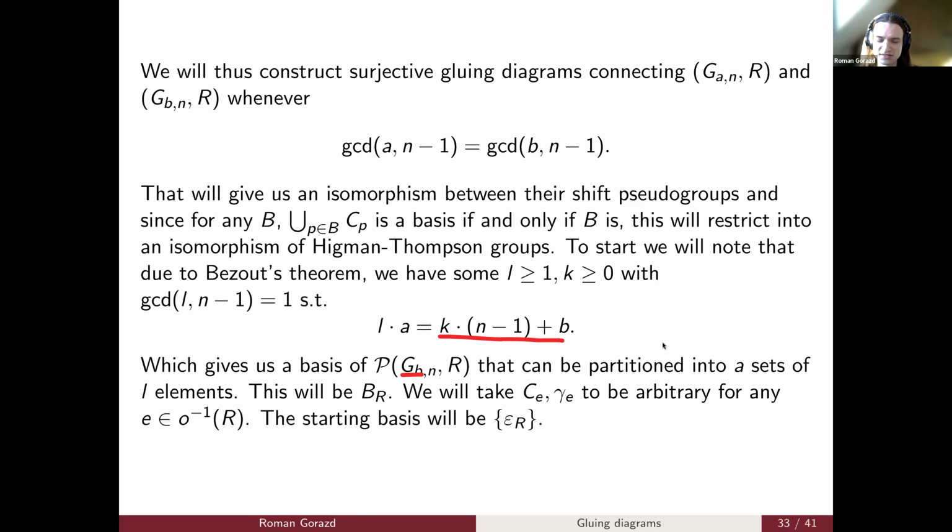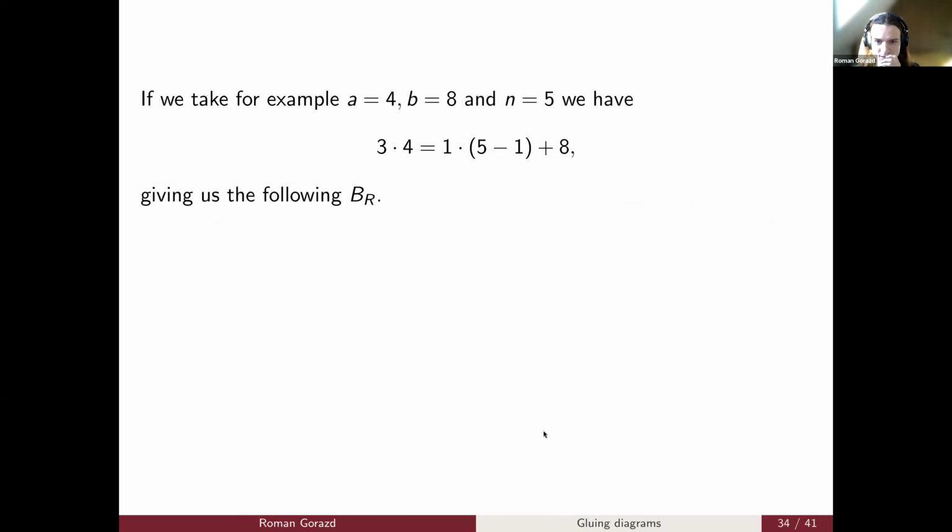a basis, because every time we add a caret to a basis, we are adding n paths, but taking away one path, so we are adding n minus 1 paths. So this basis will be BR, the basis we associate with the root, and the partition CE gamma E will be arbitrary. And the starting basis is trivial.